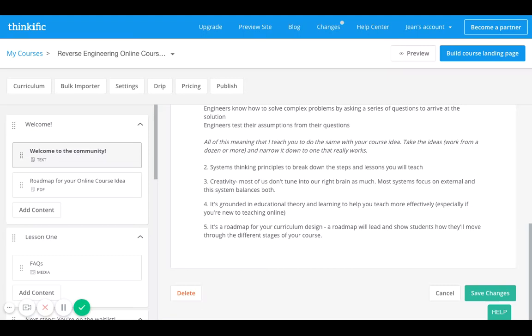Now, I think this is a different way of building content because most people like to work offline with Google Docs or Workflowy, Microsoft Word. But I think that this is another great way because it allows you to get to know Thinkific and how the platform works. And so this is really a great way to get started.